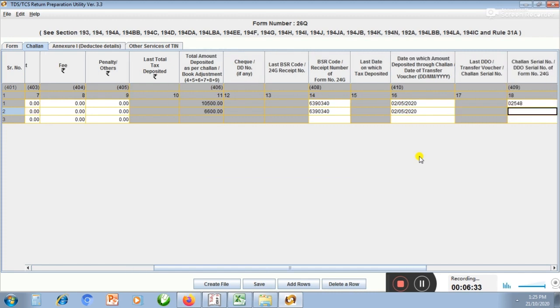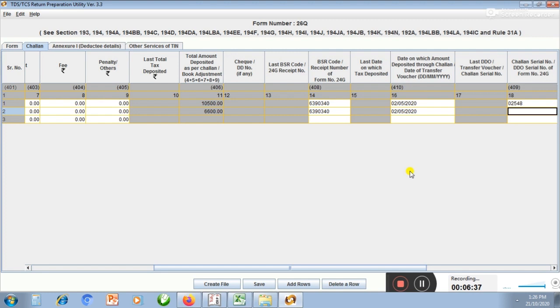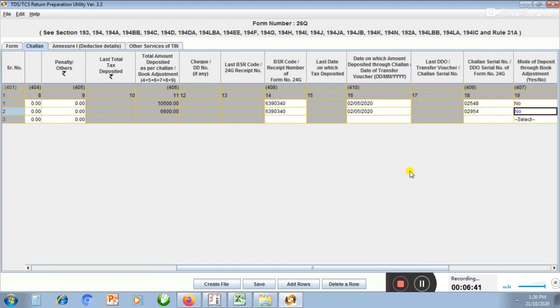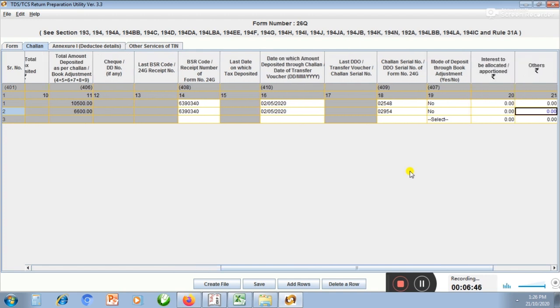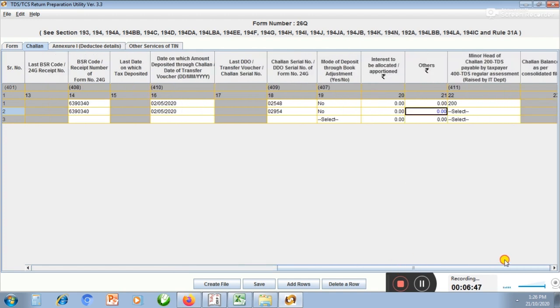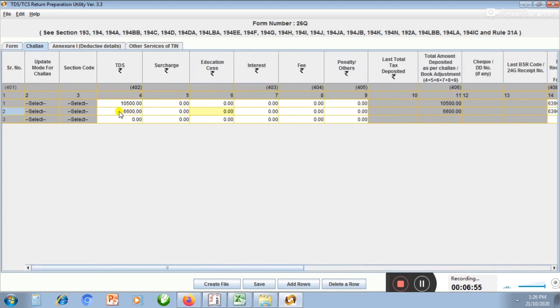Then challan serial number. Challan serial number 02954. Okay. Then this is by default, don't change this. This is interest other. This is minor head of the challan, always should be 200. Okay. Again you go back. Third challan.